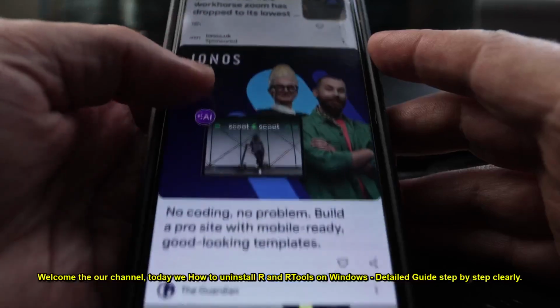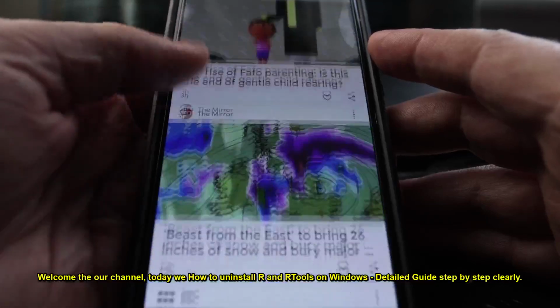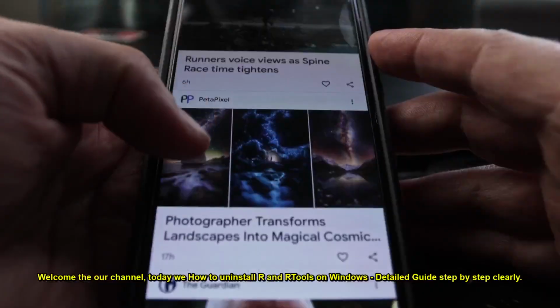Welcome to the R channel. Today we will show how to uninstall R and RTools on Windows, a detailed guide, step by step, clearly.